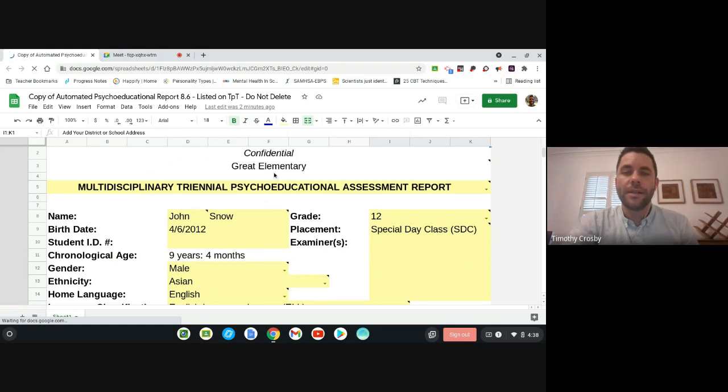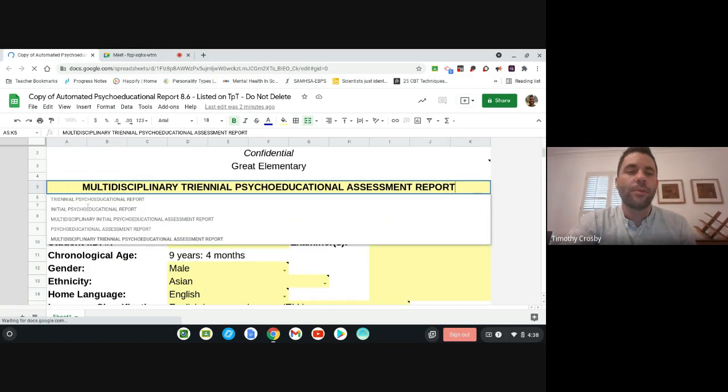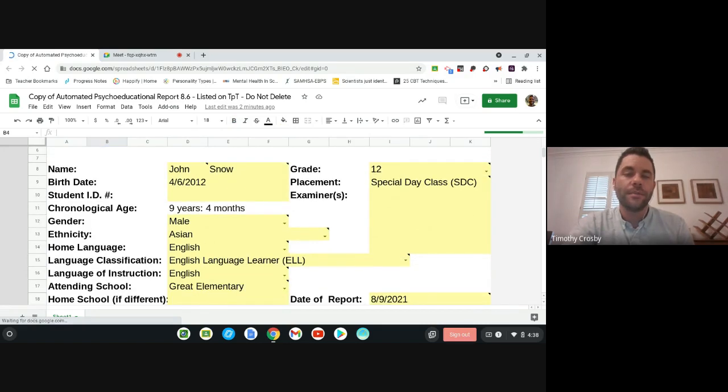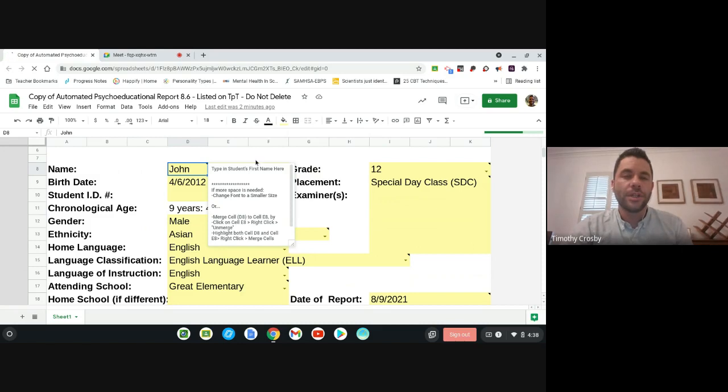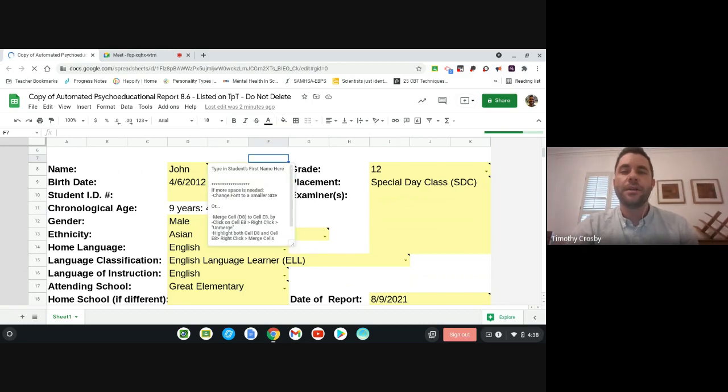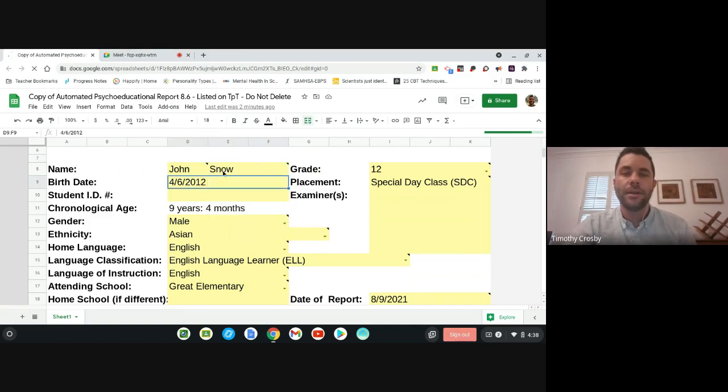So that's automatically put in there from your menu. And then you double click and you can choose what type of report you're going to be doing. So there's a lot of drop down options. And then this is where you put the student's name. I put John as an example, and I marked it so that you make sure you put that in there, because whatever your name is there, it populates throughout the whole form. So that's pretty cool. And then the last name here.